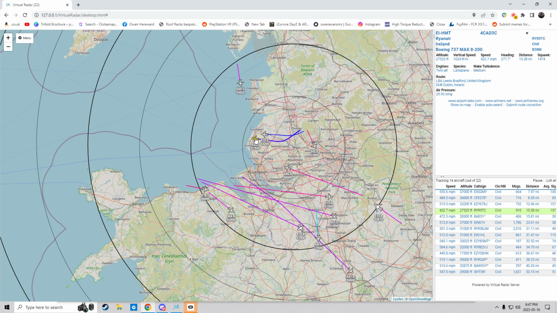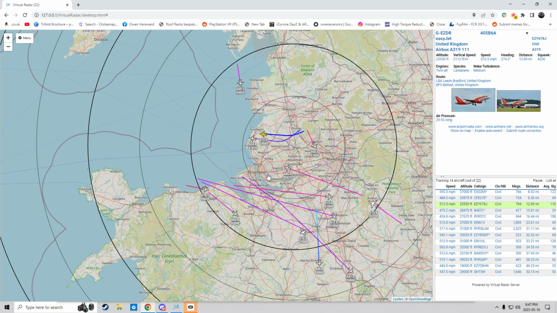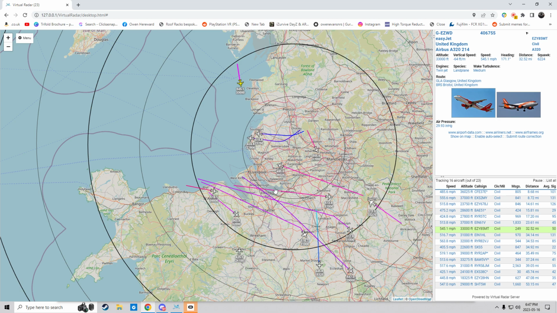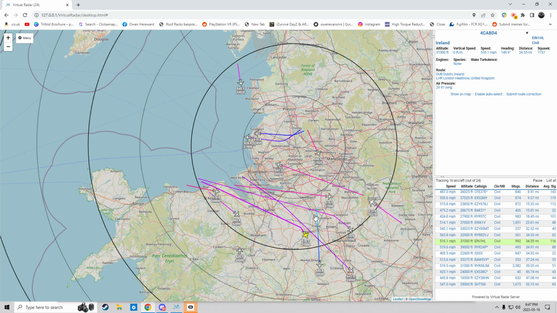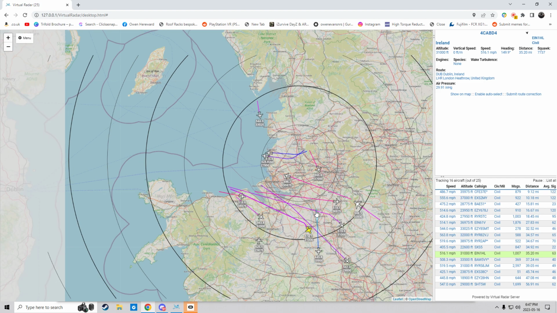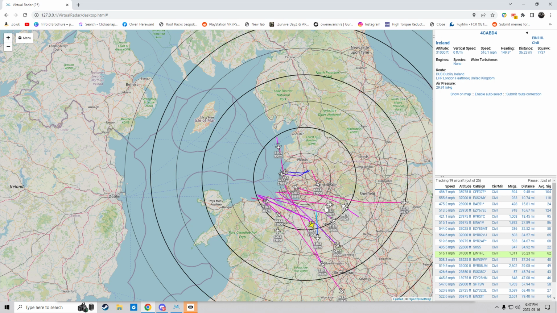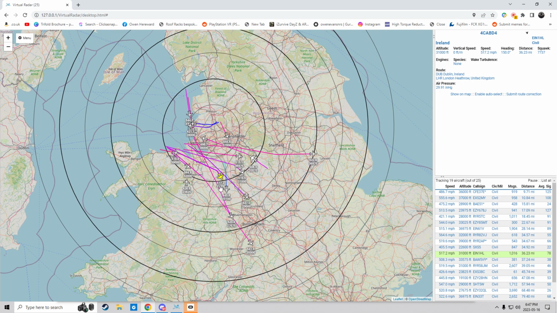Where are these two guys off to? Ryanair from Leeds to Dublin, short haul. And this guy is Leeds to Belfast. That's EasyJet, isn't it? So you get all the private airplanes as well. We'll try and hang on and see if we get one of those, as well as the military stuff. Not giving me anything on that one. It's unusual. The majority of them do have images.